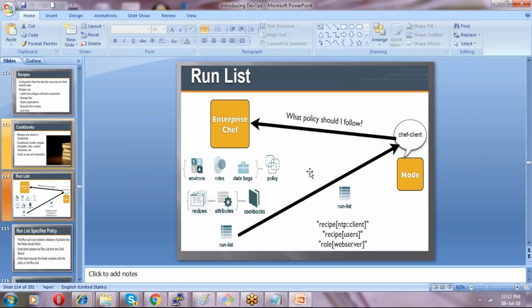With QA environment plus DB plus user data. Data bags is nothing but user data, like whatever we have written in the YAML files in Puppet. The same thing we will write in the data bags, in the form of JSON files. So in Puppet we write in YAML files, whereas in Chef we will write in JSON files.